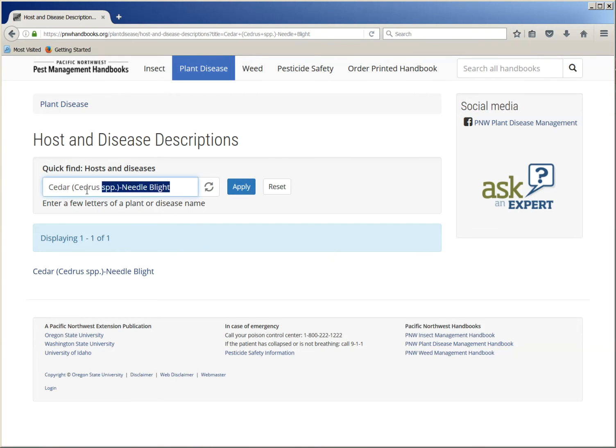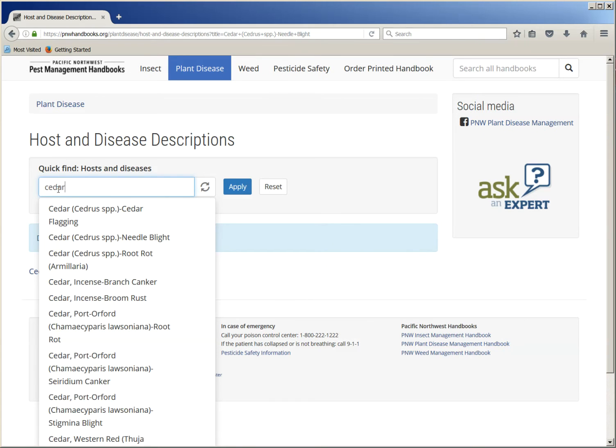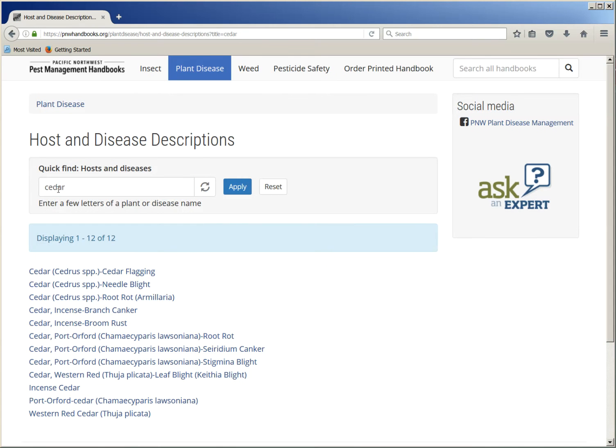Now here's the trick. What I think might be a little more efficient is if you put in cedar, and now I'm going to hit the enter button or the return button twice. That way it's as though you've hit the apply button right away, and there you see our 12 sections that come up with cedar in them. It would be cedrus, incense cedar, Port Orford cedar, or western red cedar.